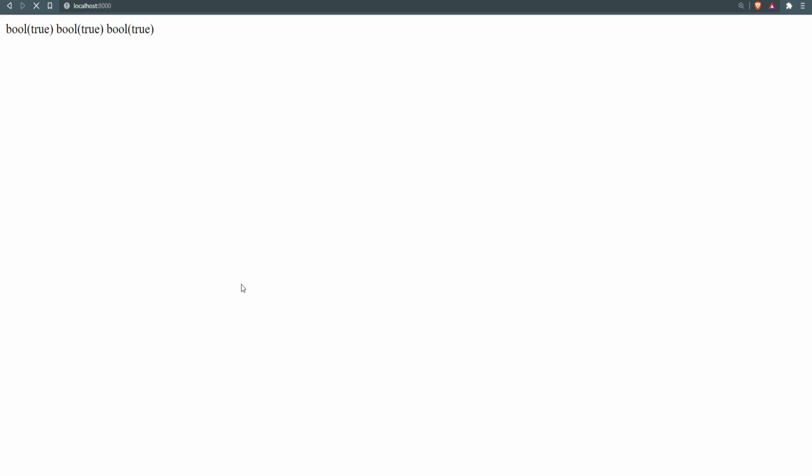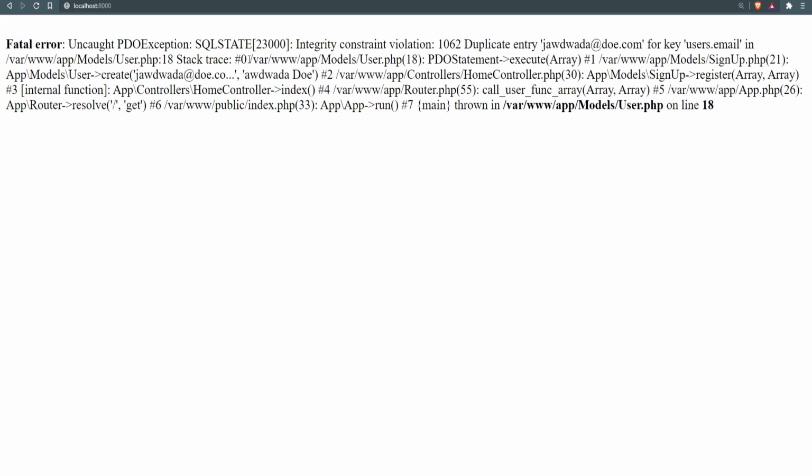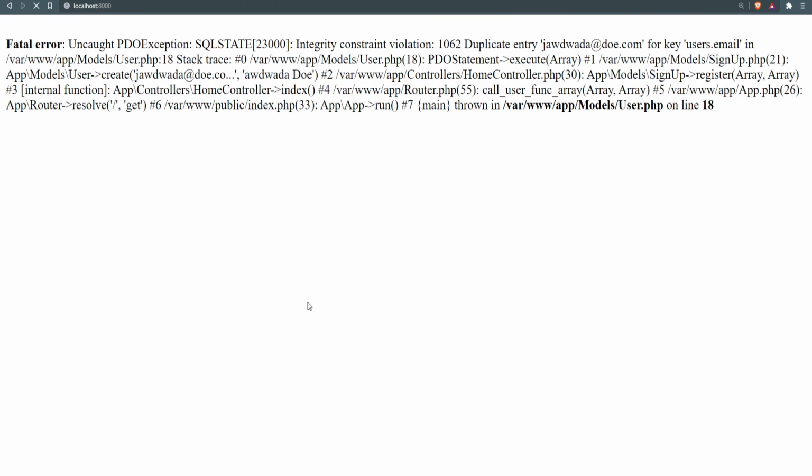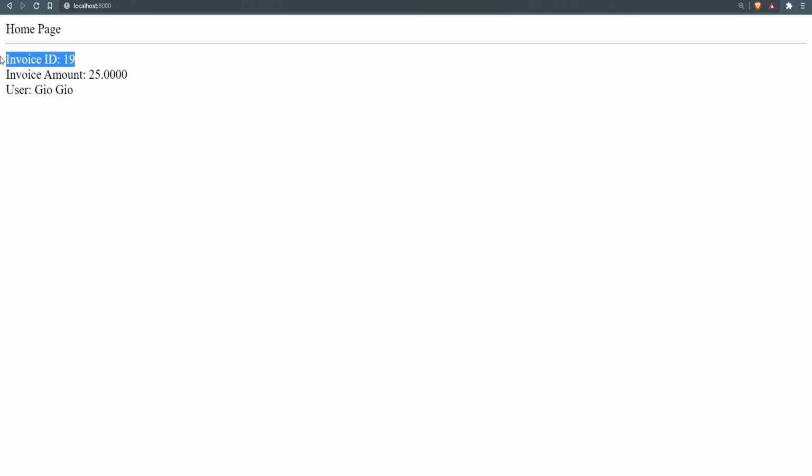Now let's actually test this out. Let's refresh the page, and we're going to get this duplicate error because this user already exists. So let's change this to something else and refresh the page, and sure enough we get the invoice ID, the invoice amount, and the user.